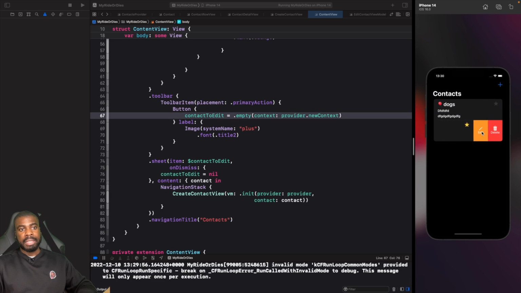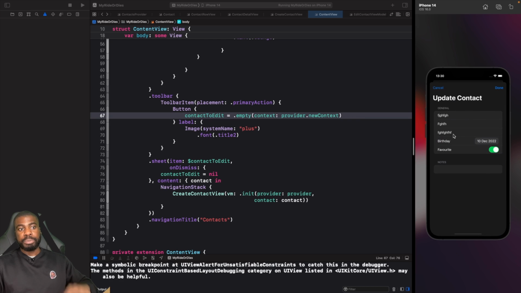If I click edit, it actually pre-fills the information that I filled out before from Core Data, which is pretty cool. So now I can just enter some notes in and I can change my name here to Tons.